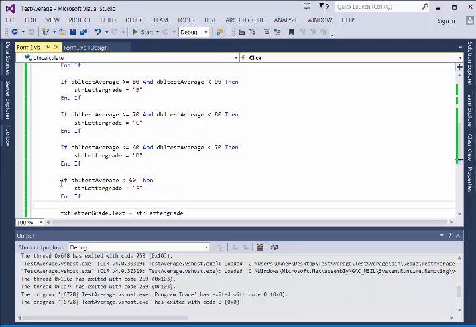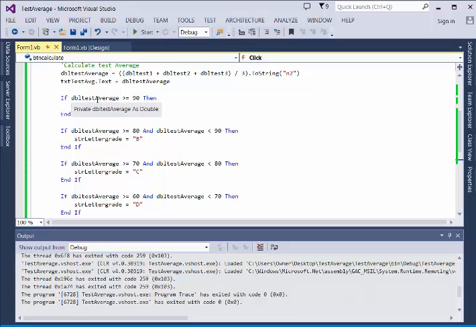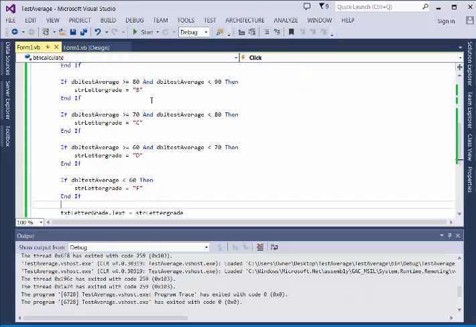And for my F, I'm back to just a single condition. I don't need two conditions here. I've got if DBL test average less than 60, then STR letter grade equals F. So that captures all the grades that I have.